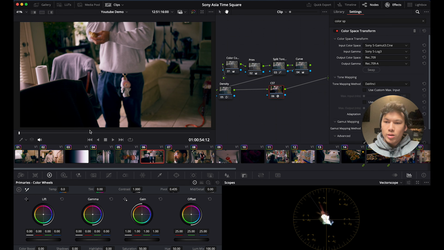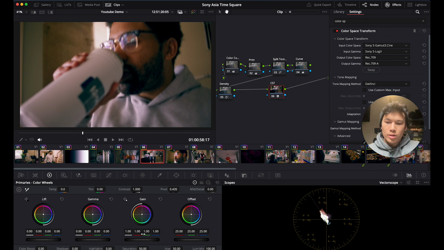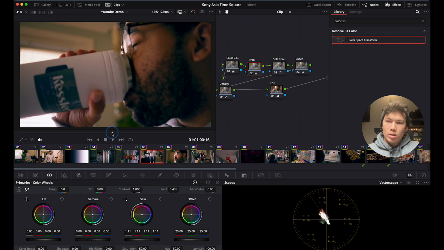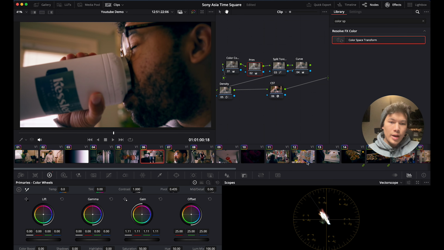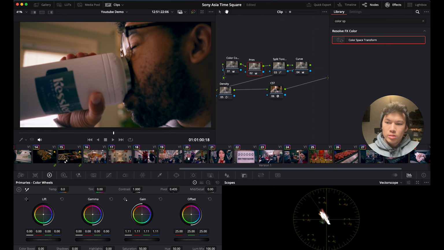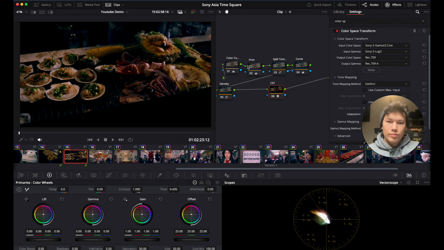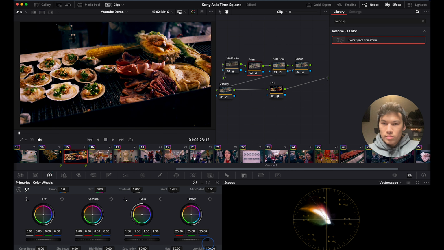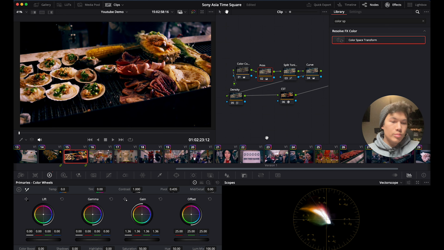So same thing right here. You can go ahead and add a little bit more gain to that if you want. There we go. I like that. And even on this food, add a little bit more gain to your primaries, and Bob's your uncle. That looks pretty good to me.